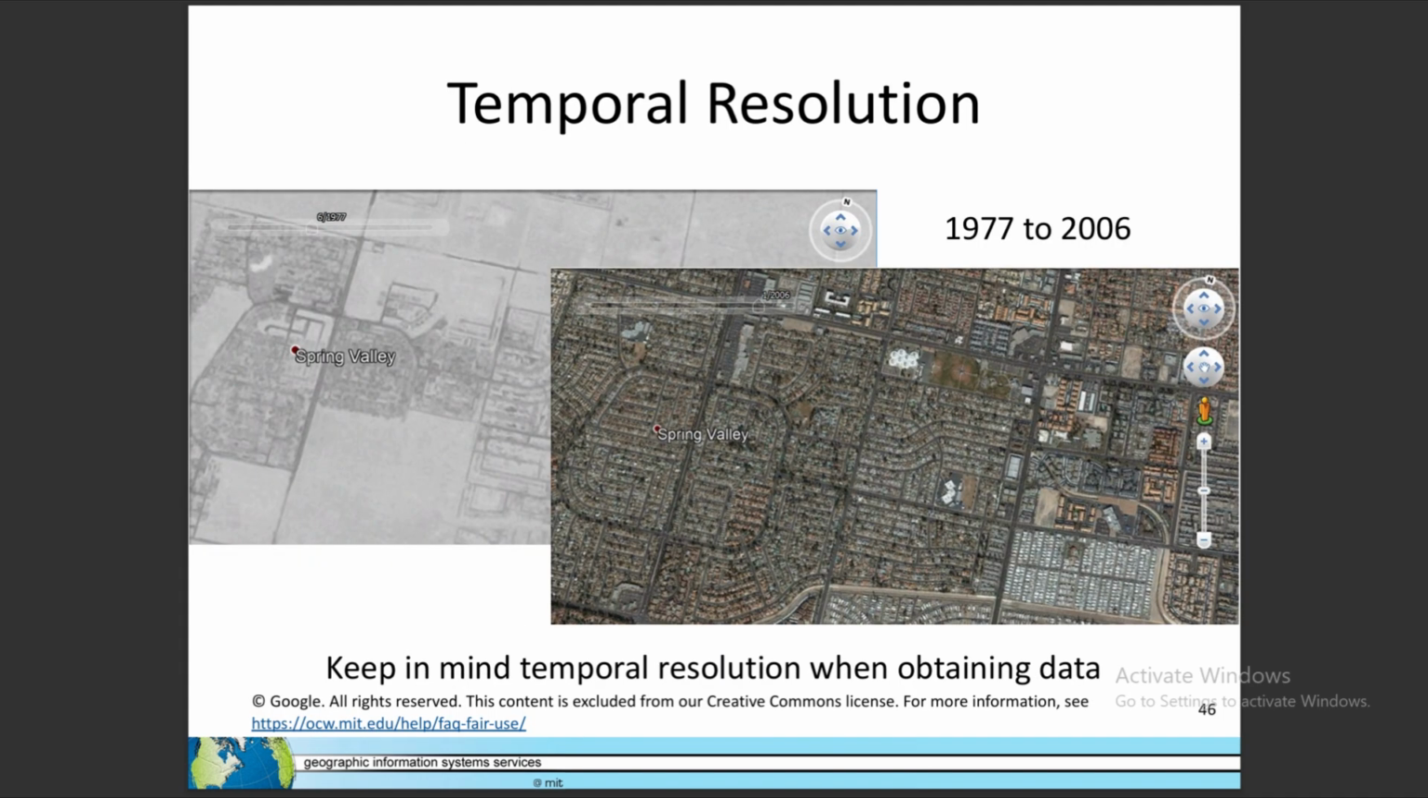Temporal resolution is another critical characteristic. It refers to when the data was collected. This slide shows 2 aerial images of the same neighborhood, Spring Valley, taken in 1977 and 2006. In 1977, the area is largely undeveloped. In 2006, it's been built out with housing, streets, and infrastructure. The landscape has fundamentally changed.